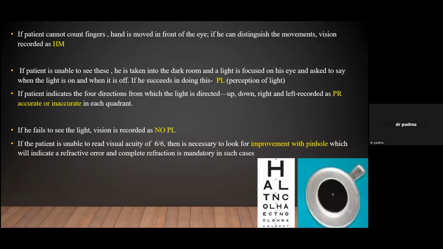If the patient cannot count fingers, the hand is moved in front of the eye, and he is asked whether he is able to distinguish the movements, and the vision is recorded as hand movements. If the patient is unable to see all these, then he is taken into the dark room, and a light is focused on the eye, and he is asked to say when the light is on and when it is off. If he succeeds in this, then the vision is PL, which is perception of light. If the patient indicates the 4 directions from which the light is directed, like up, down, right, and left, then it is recorded as PR, projection of rays, accurate or inaccurate in each quadrant. If he fails to see the light, then the vision is recorded as no PL.